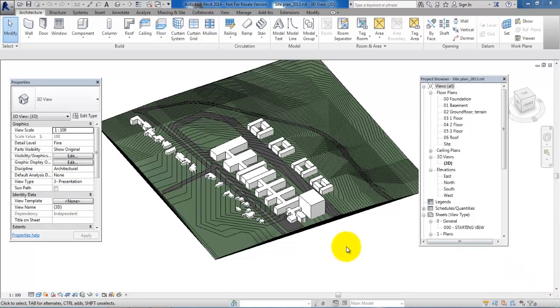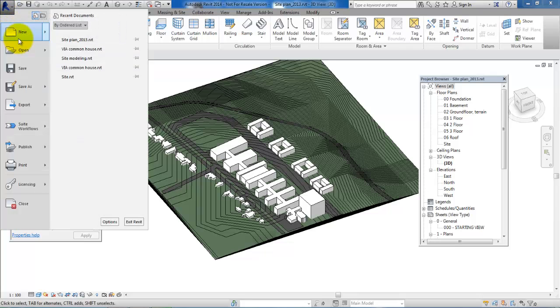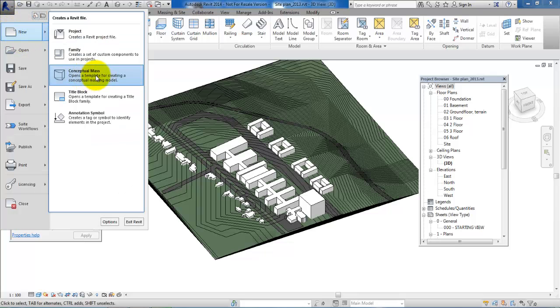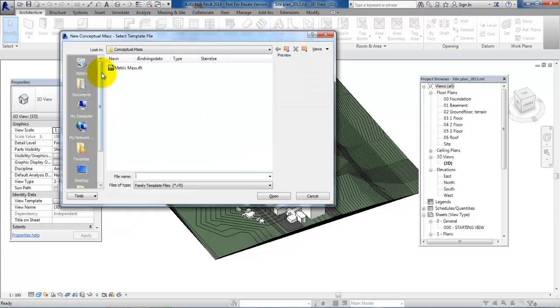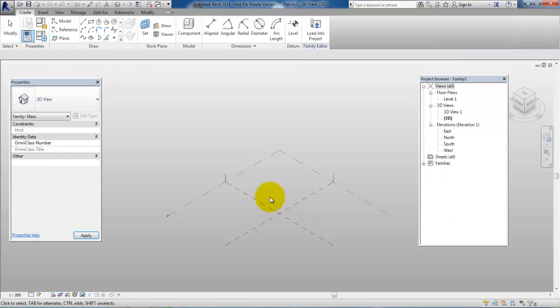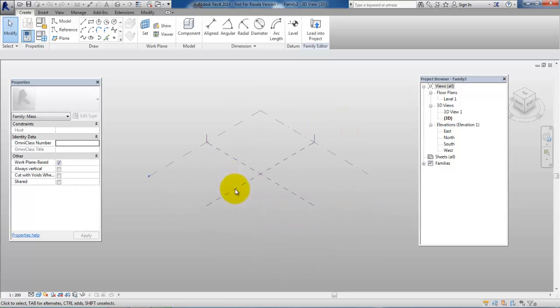To create the model we will use the conceptual mass. If we go to the application menu and then select New and Conceptual Mass, then we will select the template called Metric Mass and click on Open. And within this template we will model the 3D building.